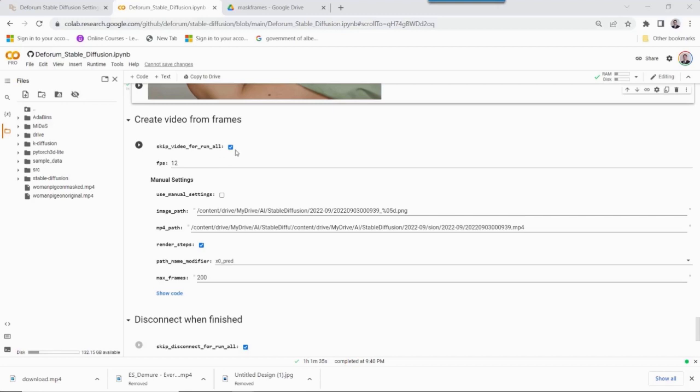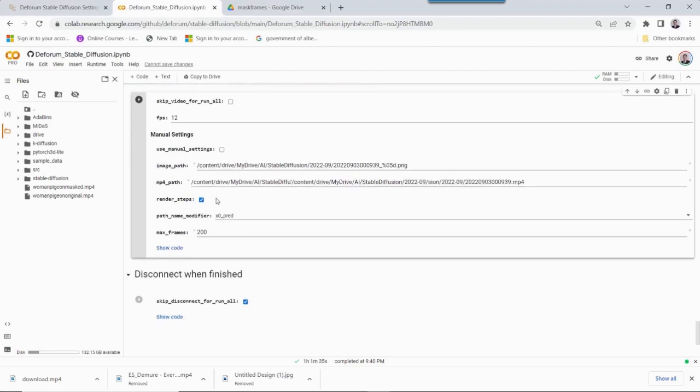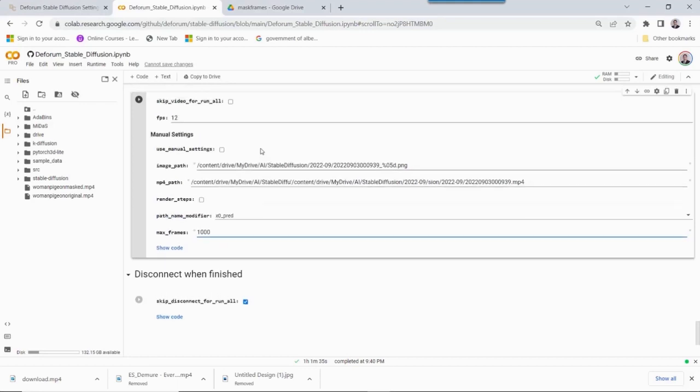Now, a few things to keep in mind. We have to uncheck skip video for run all. That way we actually generate the video. And depending on how long you want your animation video to be, you can adjust the frames per second. For the moment, I'm just going to leave it at the default value of 12. And one other thing, we must make sure we uncheck render steps. And finally, we should change the max frames to 1000, so we pick up all our animated frames to create our video. So we are all set. At that point, we simply run it to create our video.